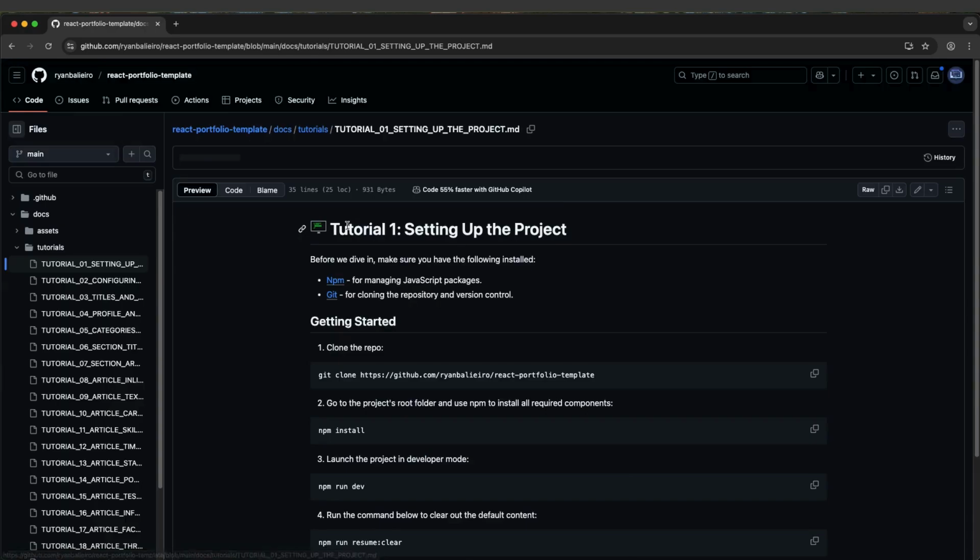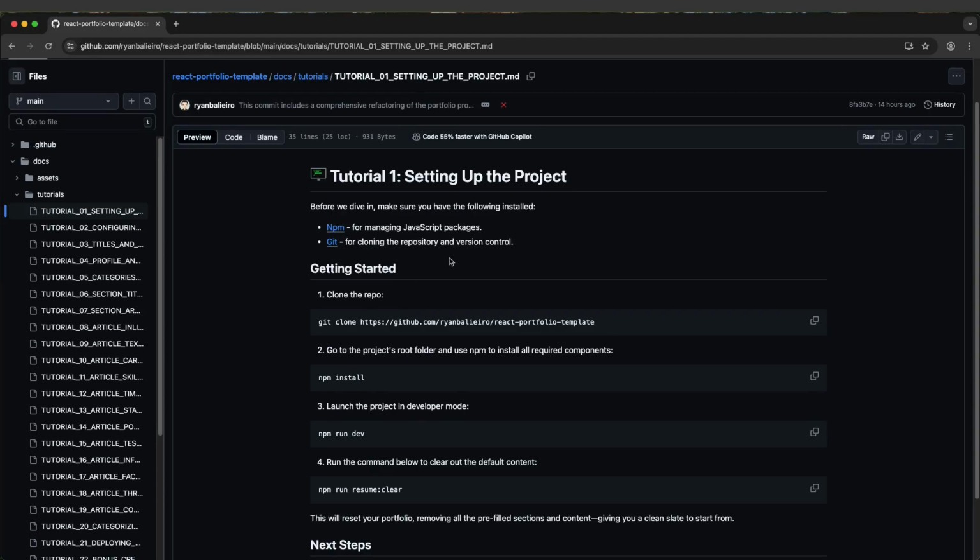First, make sure you have npm and git installed on your machine. These are essential, so pause here if you need to set those up first. Ready? Great. Let's get started by cloning the repository.